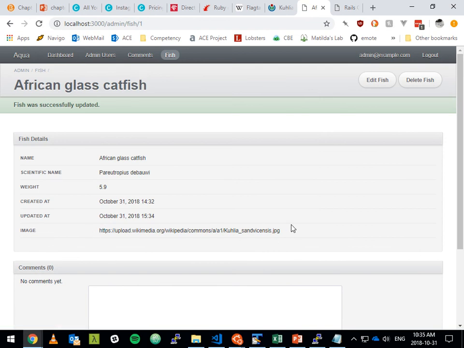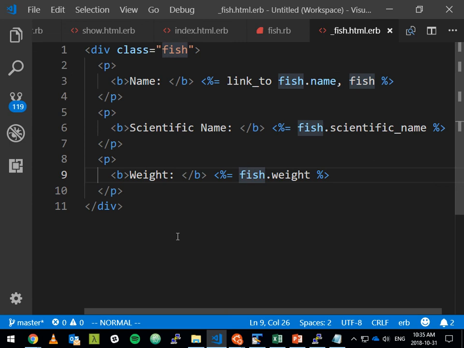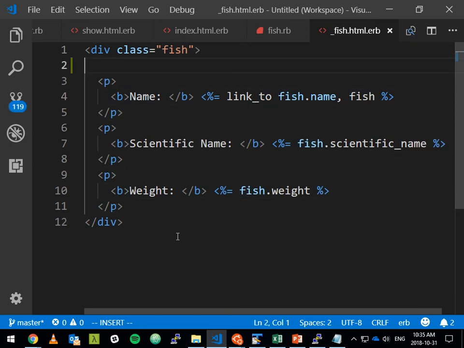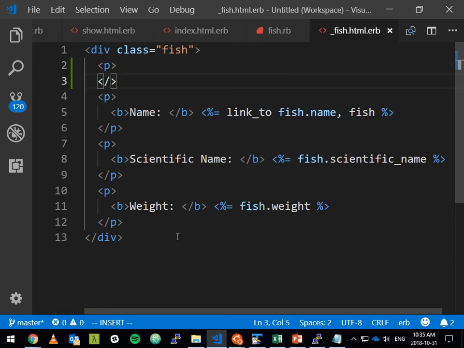And now, this would have been one of those places where if I didn't have a partial, I would have to change the fish in 2 places. I would have to change it on the index and on the show, but now I don't need to. I can just go to that one file and it's ready for changes. So I can go to the fish partial, and at the top here, that might be nice, inside of a paragraph, okay.